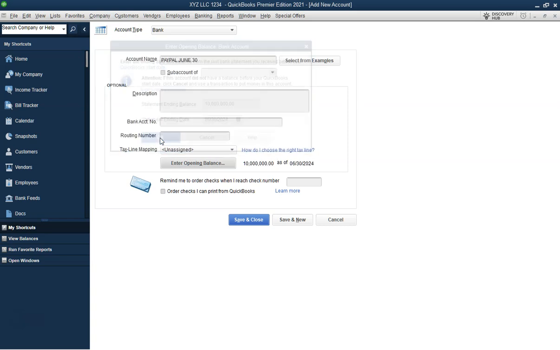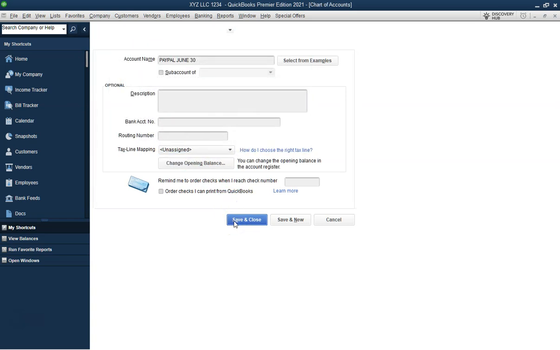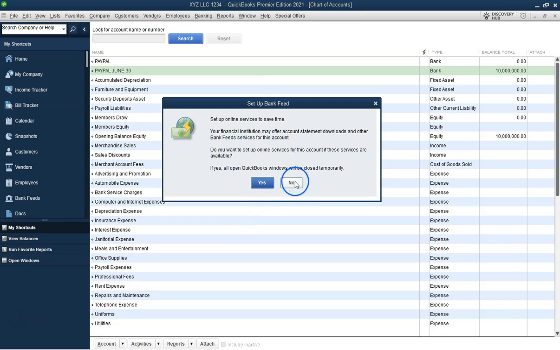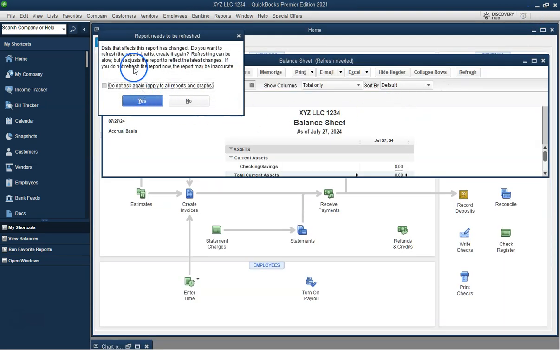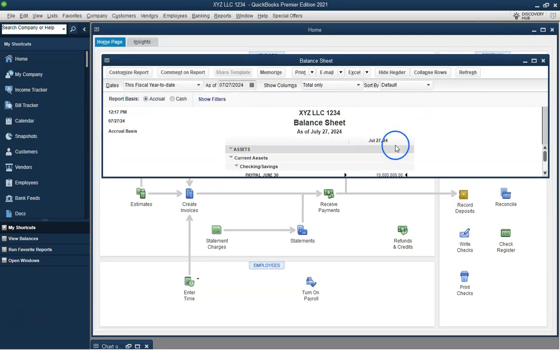After entering all the details, click on Save and Close. Your new account has been created and added to the chart of accounts. To verify the account, open the Reports menu at the top. Then select Company and Financial and choose Balance Sheet Standard.